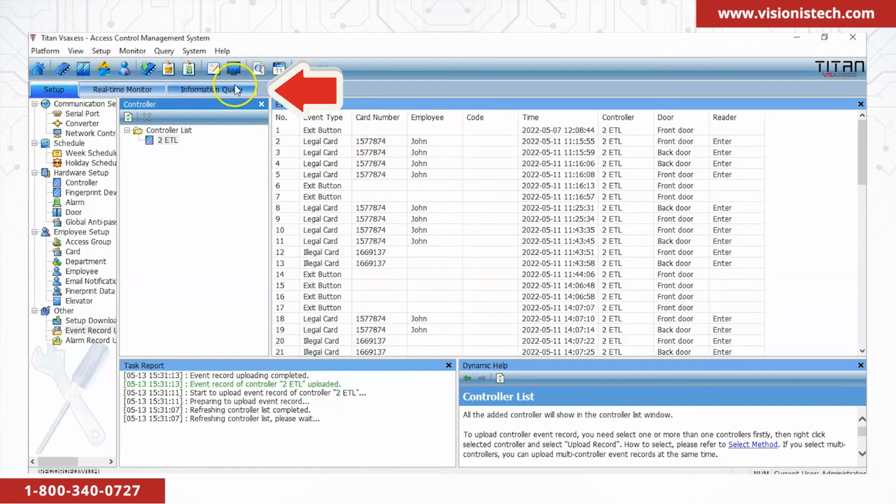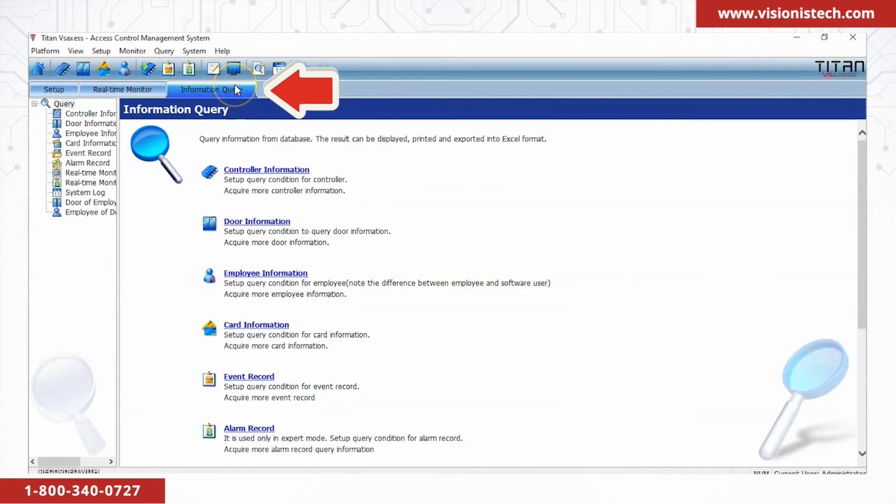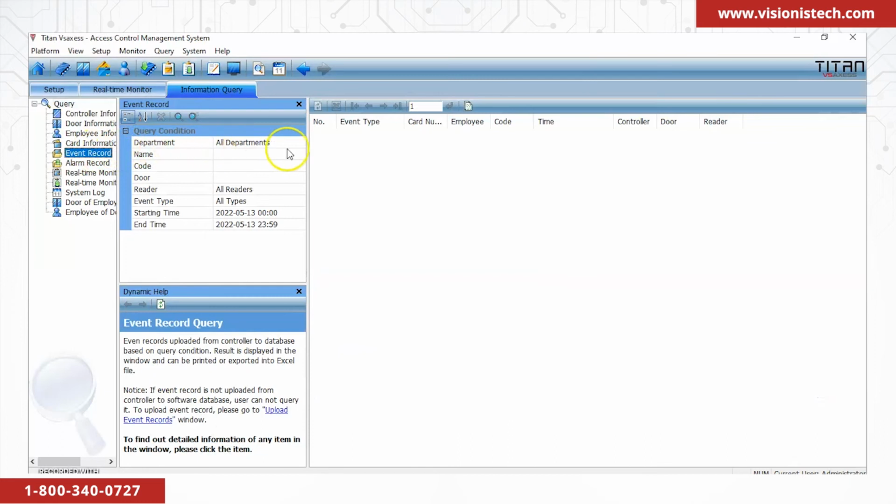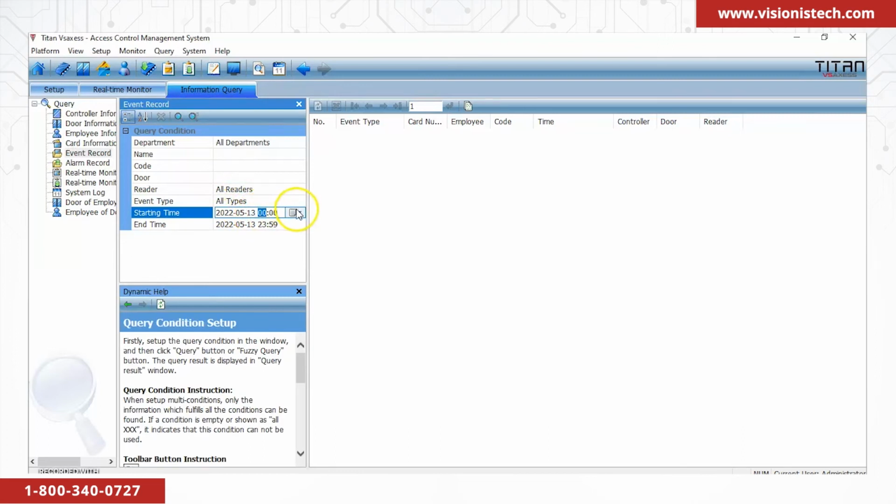Now go to the tab Information Query. And on the left menu, click on Event Record. If you select a starting time and an end time, and then click on Icon Query, this will show you all the events during the time period you selected.